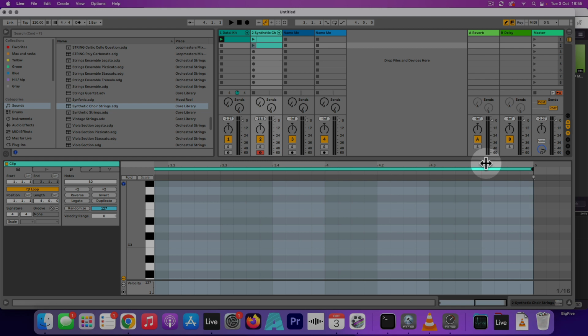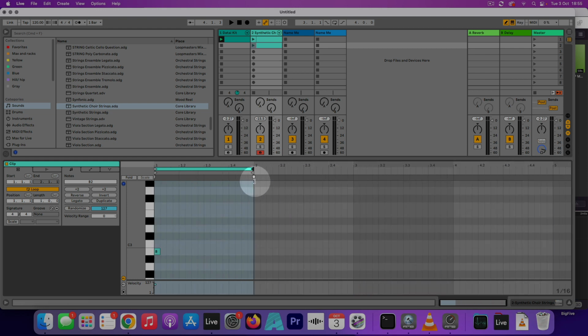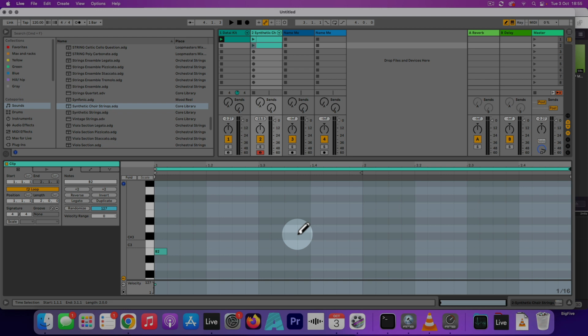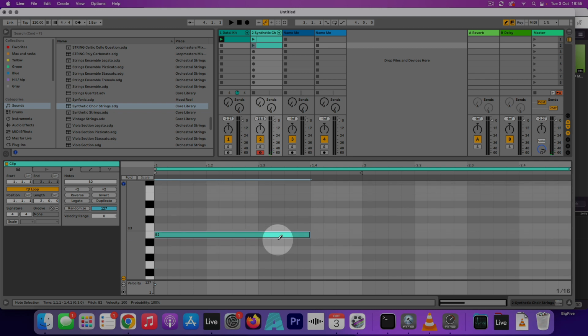But remember, keep clips, at least at the beginning, to either be 1 bar long, 2 bar long, or above that, just multiples of 4. It'll just make your life a bit easier until you want to do something a bit more tricky.